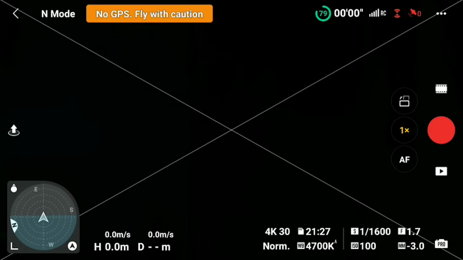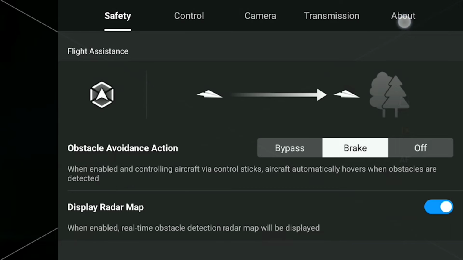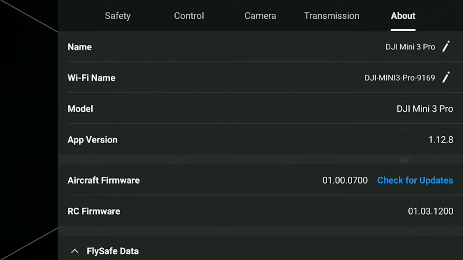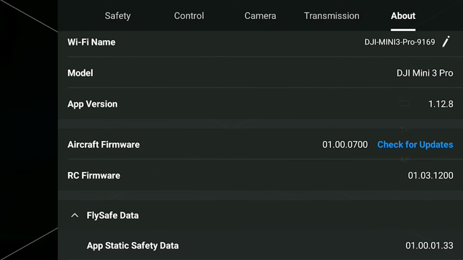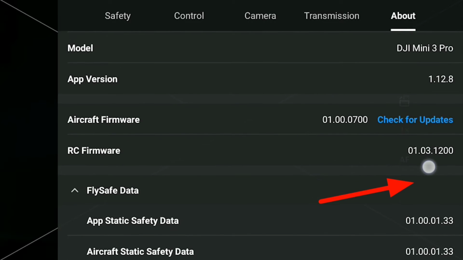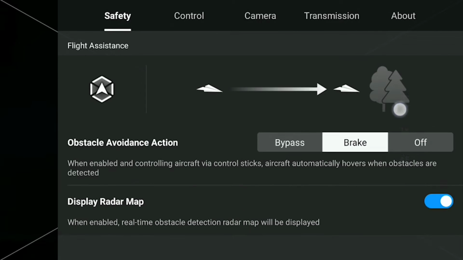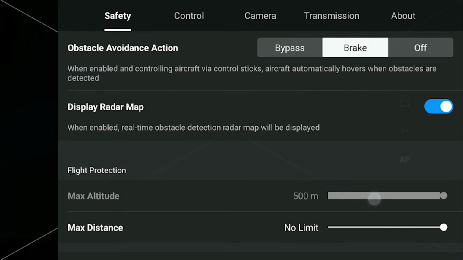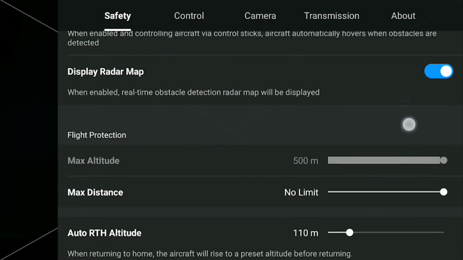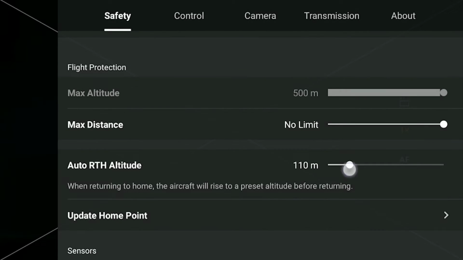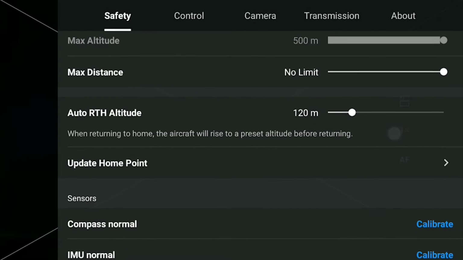So let's go to the About section and see whether our DJI Fly app is updated or not. Yeah, the app version is now being displayed as 1.12.8. And the aircraft firmware version is the same one. RC firmware is 01.03.12. Before it was 07, now it has changed to 12. So the RC firmware and the DJI Fly app have changed, and max altitude is still set to 500 meters. That is really fantastic. And we can also change the auto RTH based on our requirement.